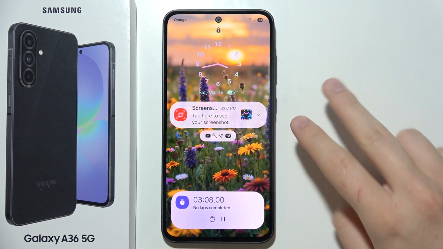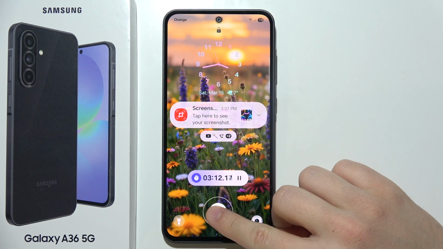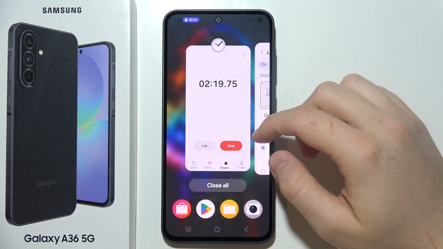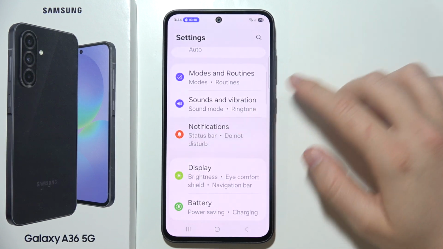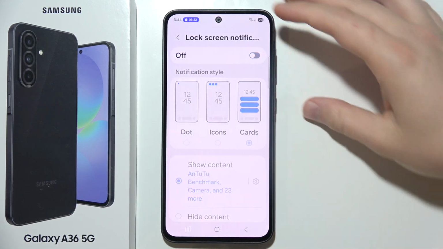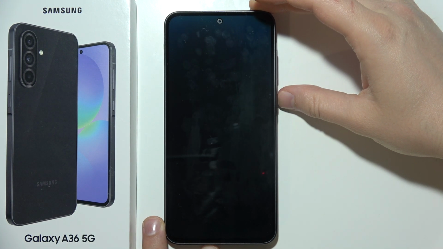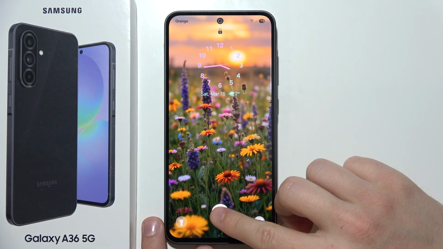Hey, let me show you two ways how we can turn off the navbar on a Samsung A36 5G. So the first one, I'm going to show you step by step. Go to settings and open notifications, go to the lock screen notifications, and once you turn them off, you won't get this one. Take a look. It's not right here anymore.